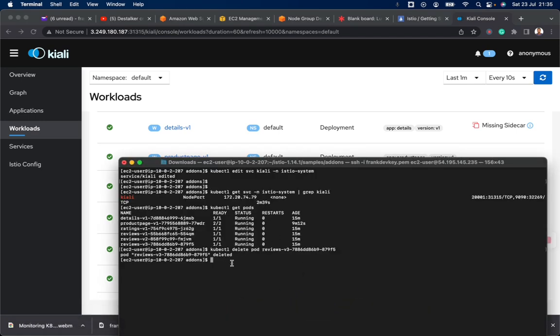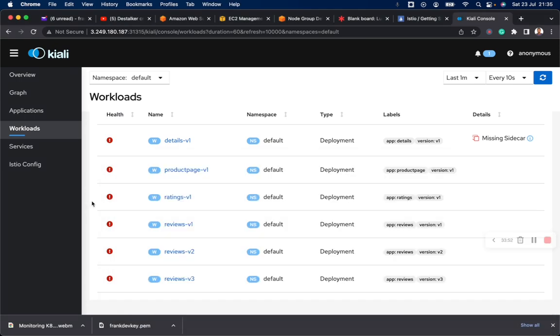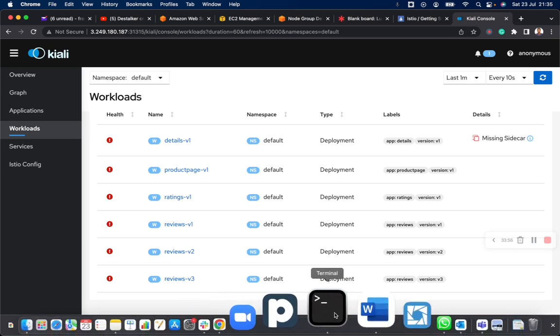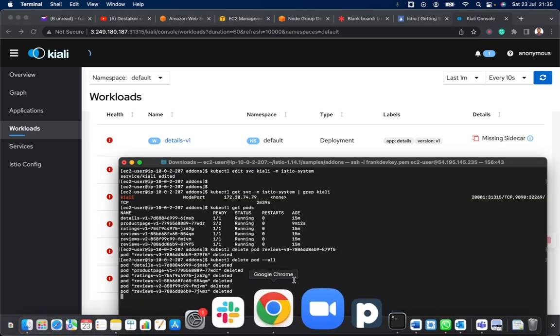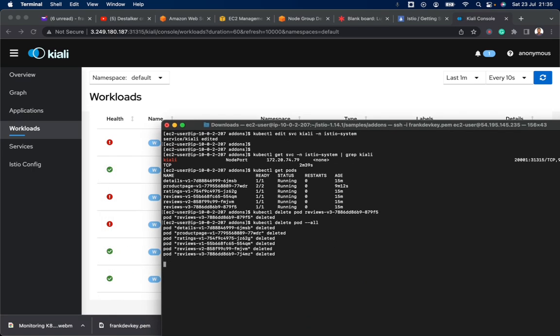Okay, so I'll do the same thing. I'm going to kill the next pod. Let me just kill all of those pods. I don't know if this will go. Great. So now look at this. The moment they get recreated, they automatically get attached to the sidecar. All right, they will automatically get attached with the sidecar.